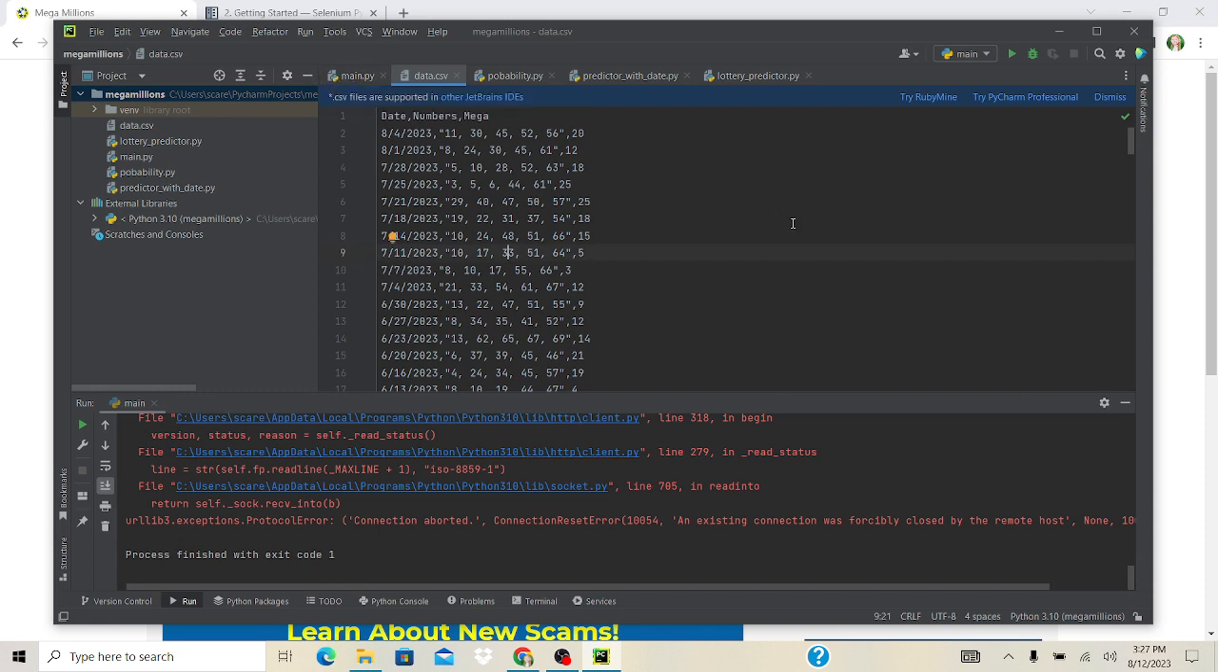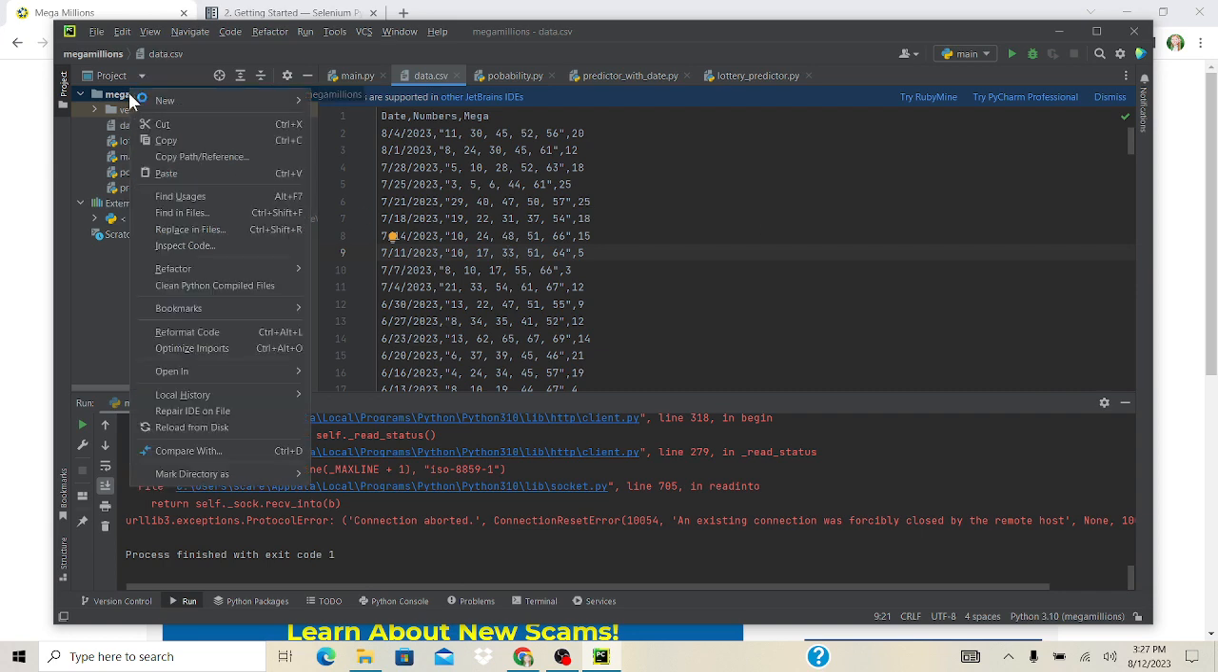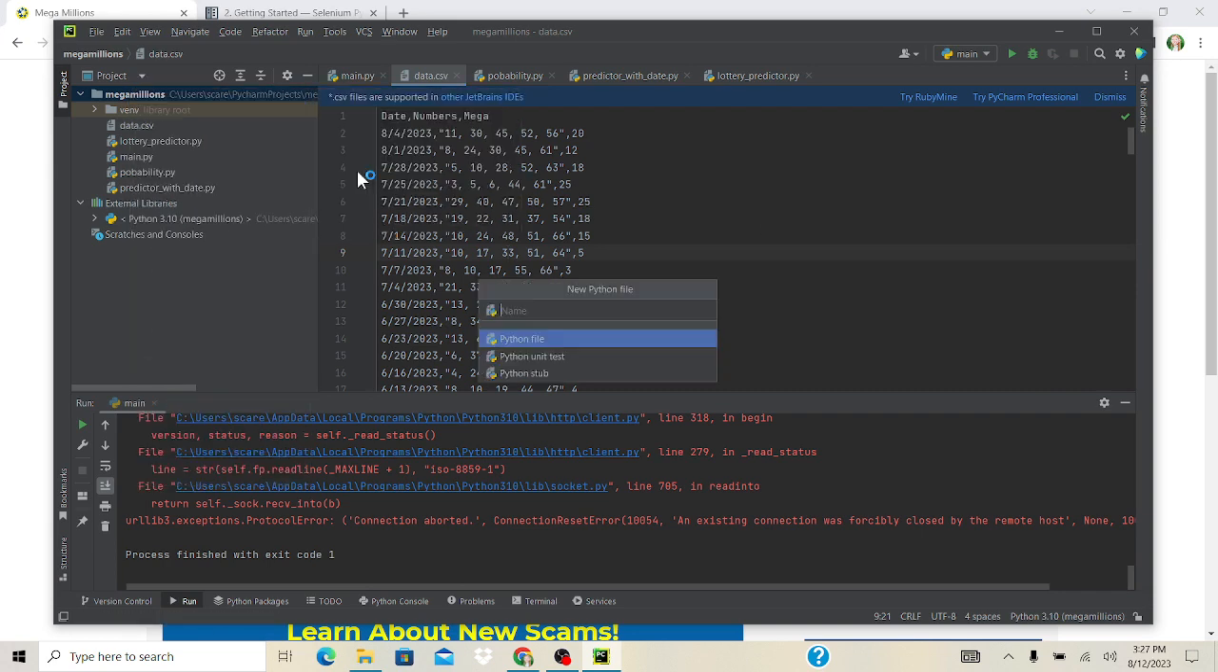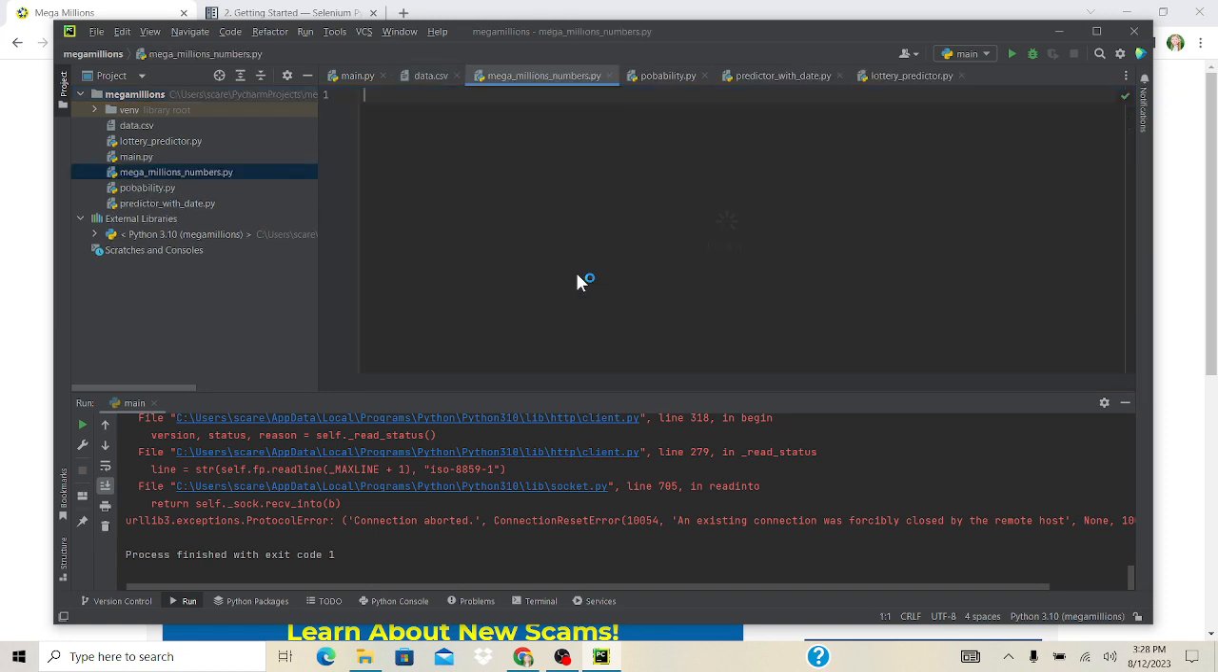In order to start, you can use any IDE you want. I'm using PyCharm. That's what I like. We need to create a new file, obviously. And let's call it Mega Millions numbers.